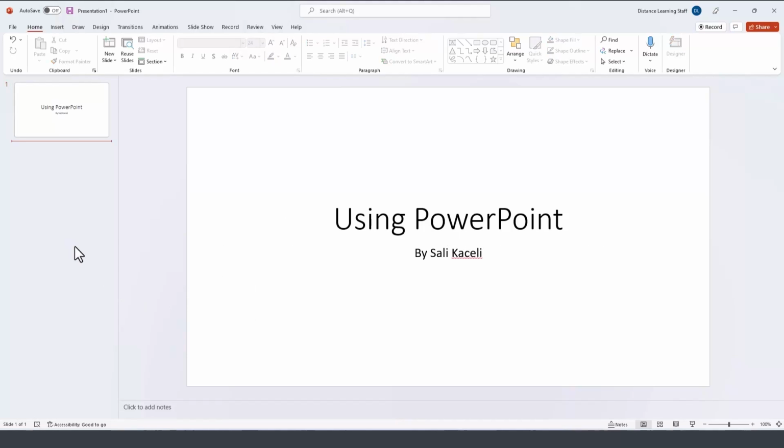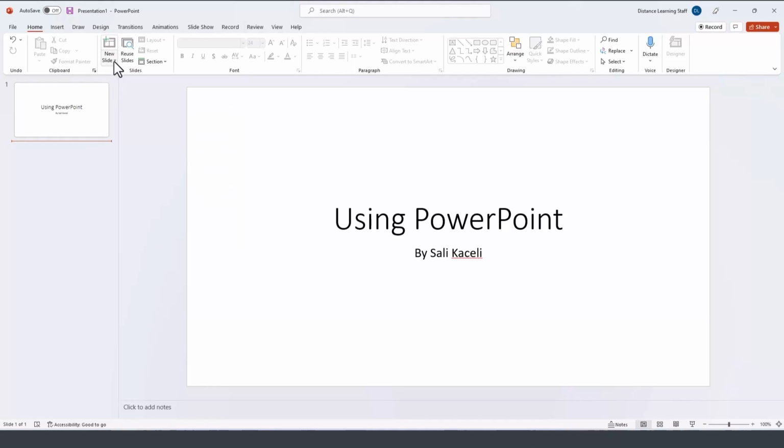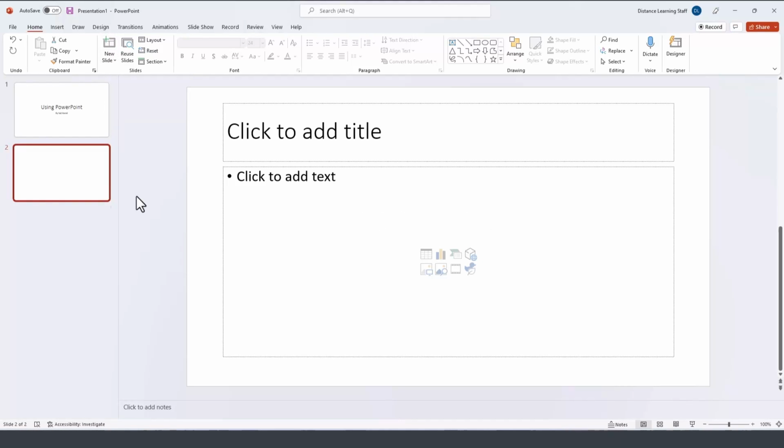Now to insert a new slide, notice I have this option here under the Home tab, New Slide. If I click on the drop-down, I can pick what type of new slide I want, or I can simply click on New Slide on the upper part of it, and notice it says also Control M as a shortcut for you to insert a new slide. So click on it, and now notice by default it's going to give us the title and content.